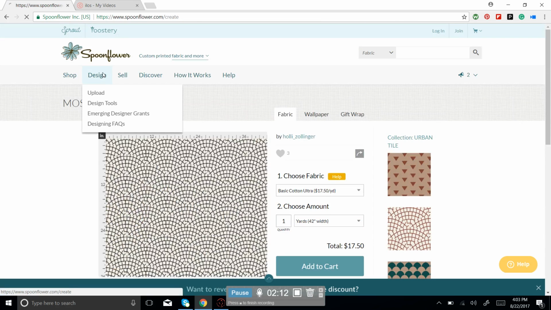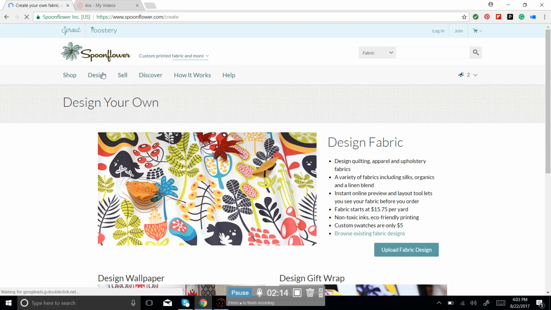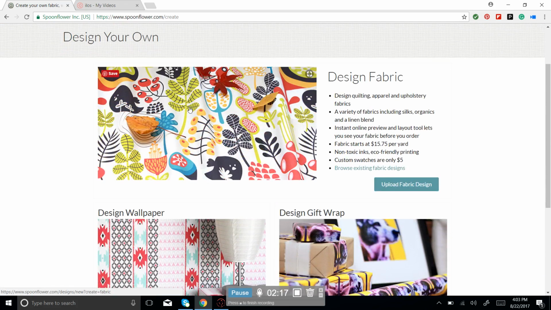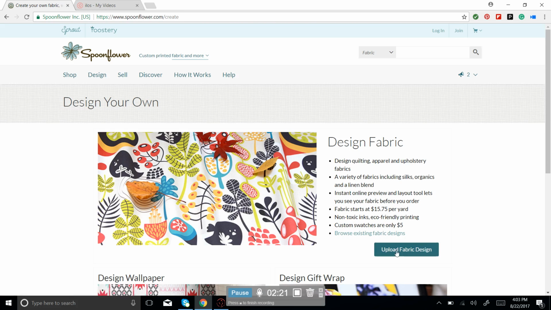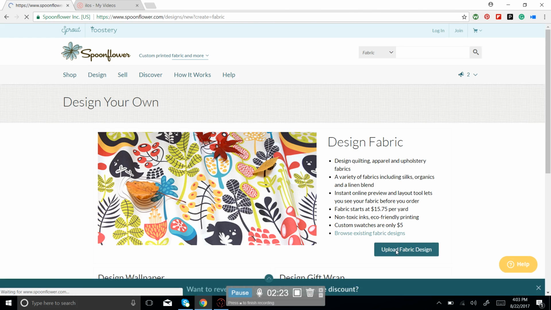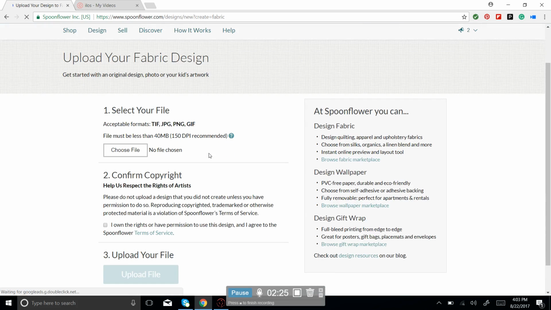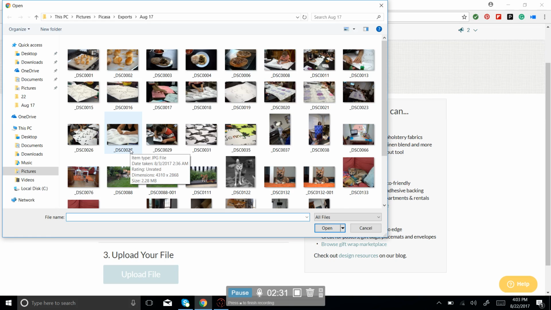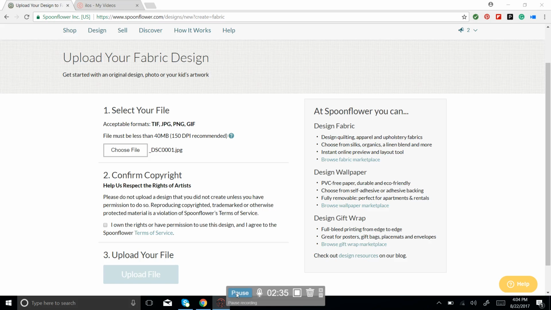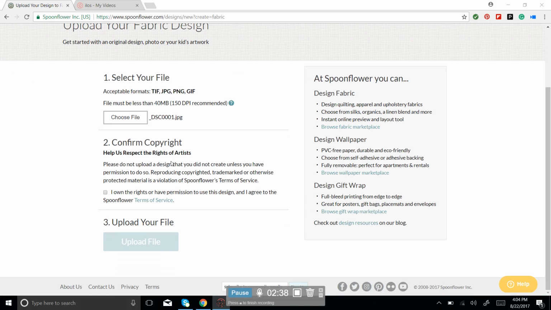Now we're just going to play for a little bit and say that we were going to design our own fabric. So we're going to go ahead and say that we're going to upload our fabric design. Now what I have to do is choose a file. Again, this is just going to be really playful because I want to show you some different buttons that you can go ahead and push. Okay, so I went ahead and uploaded my image. Now I'm going to confirm that I own this and hit upload file.